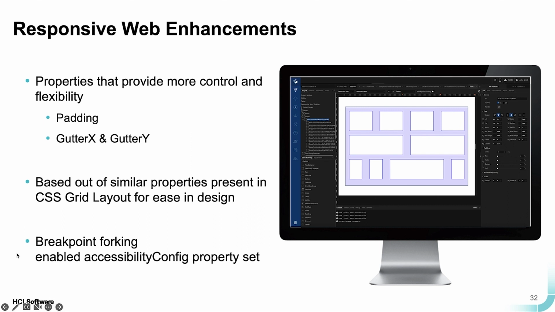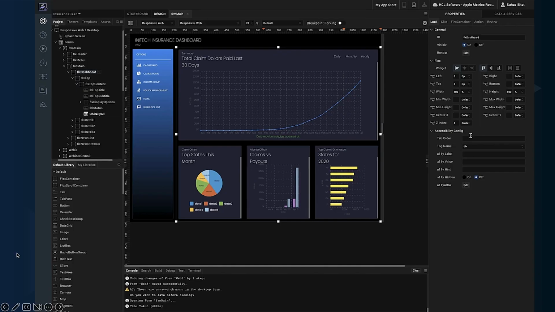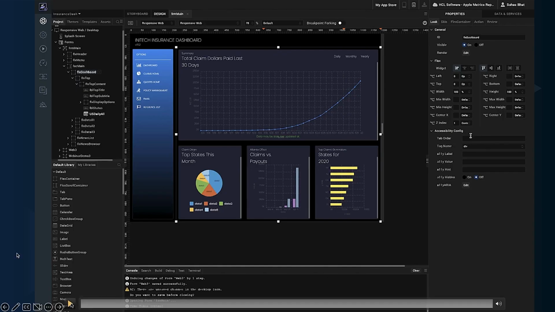Another thing, continuing the accessibility discussion from the previous feature, is you have at every breakpoint in the responsive web, the accessibility config can be different, right? So if you want to have a different view for 800 width versus a 1300 width, it is definitely doable with the configuration that is there now. Now let's look at the demo for the specific responsive web enhancement, right?